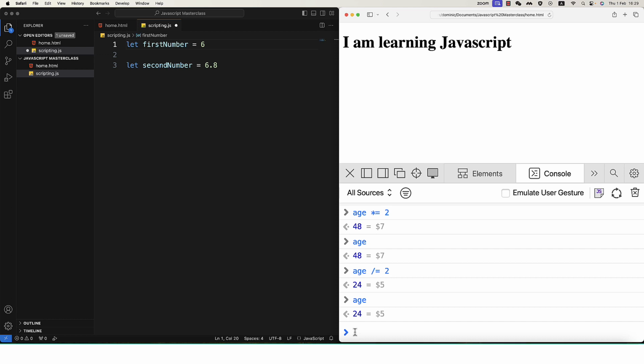Instead of just writing out something like age equals age plus 1 or plus 2, we can just say age plus equals 2. Okay, so this shorthand can come in handy, and we're going to get 26, because remember the last value for the age is 24. And so I'm incrementing the age by 2 and I'm getting 26.